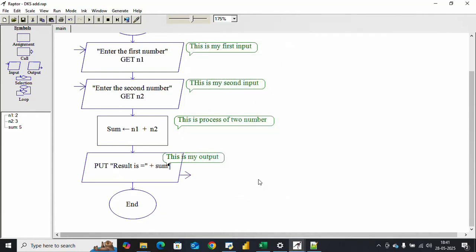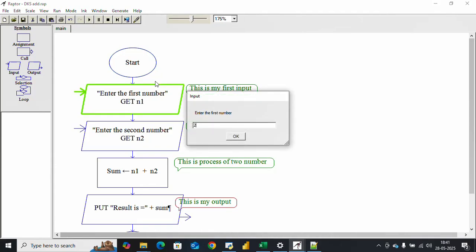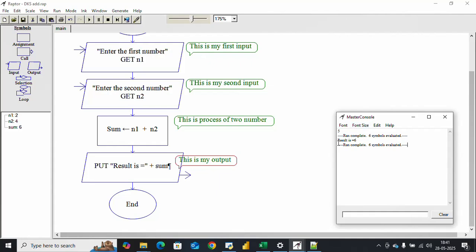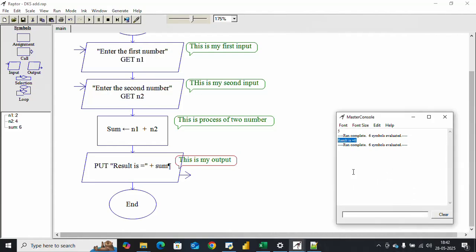Click done, click outside. Okay, now let's run this. Now see, enter 2, 4, so 2 plus 4 equals 6. So you can see result equals 6. This makes more sense compared to the previous output. Okay, so this is where you can use it. Fine.